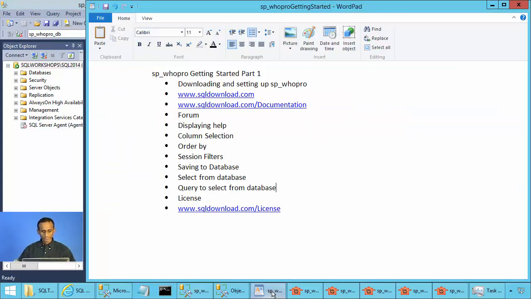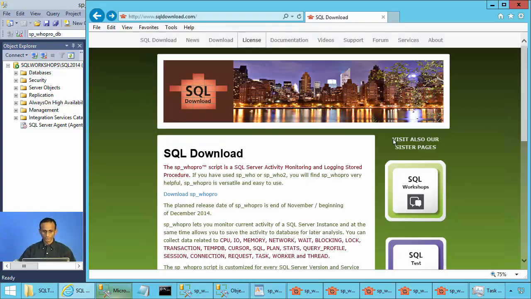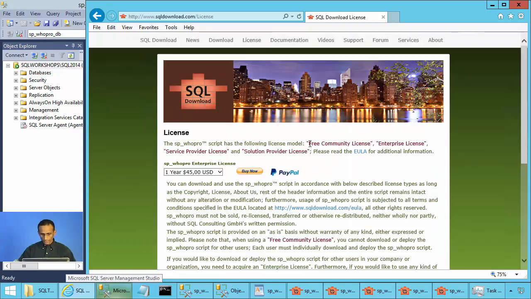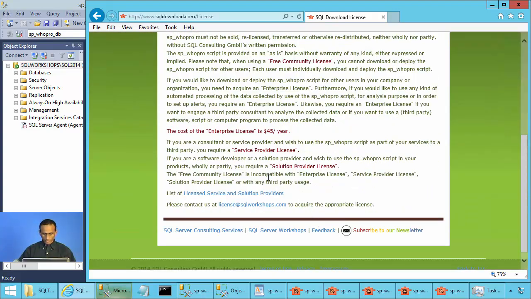SPO Pro comes with different license types. Let's look at license types. To look at license types, you click on license. There is free community license, enterprise license, service provider, and solution provider license. You need service provider license if you are a consultant and you use this part of your consulting service for third party. If you are a solution provider, you are a software developer, you want to integrate this into your product, you need a solution provider license and you need to contact us.